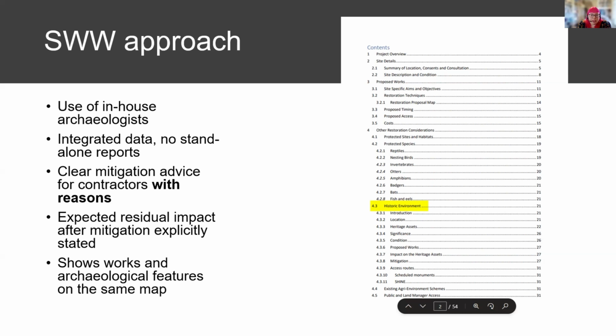There's great mitigation advice, and it actually gives contractors reasons for why they're doing something or why not doing something. When they talk about their impact assessment, they really break down the various different impacts that can be expected from an activity, talk about mitigation proposals, and then they do a second impact assessment for what is the residual impact after that mitigation has been applied. So it's really, really clear.